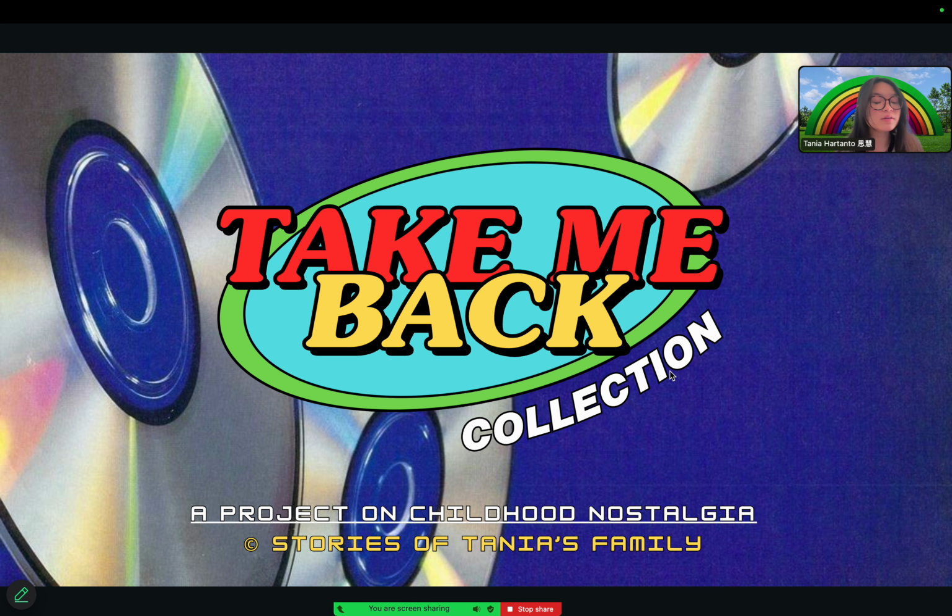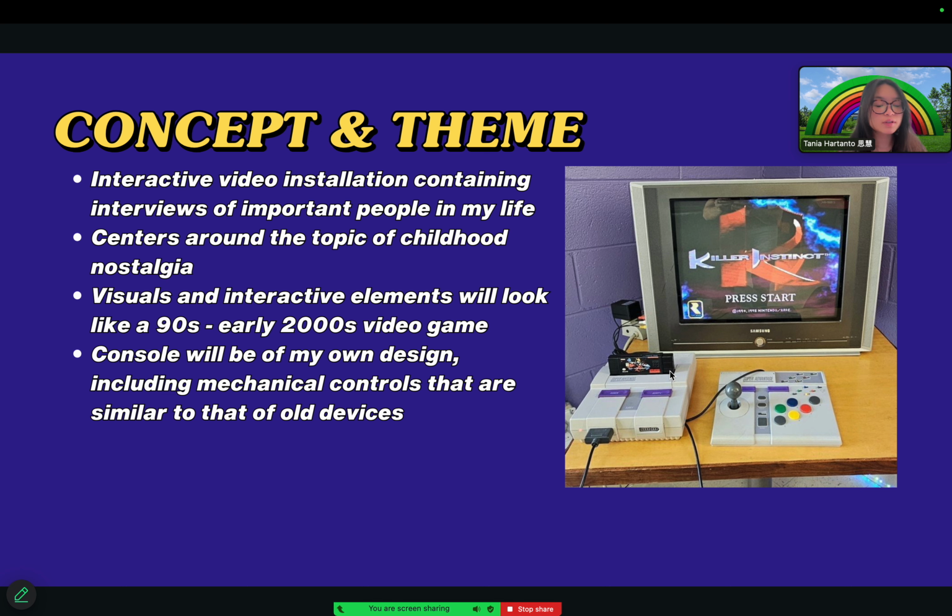And how does this design relate to the concept? The visuals and interactive elements are going to be inspired by 90s to early 2000s video game aesthetic, a time that defined many of our childhoods. To enhance the sense of nostalgia, I am going to be designing a custom built console that incorporates mechanical controls such as buttons, joysticks, potentiometers, dials, and sliders, things like that are reminiscent of older gaming devices. These tactile interactions will create a deeper sensory connection, making nostalgia not just visual and auditory, but also physical.